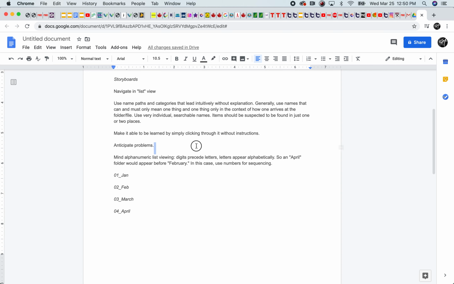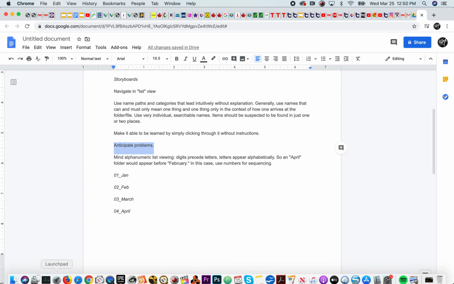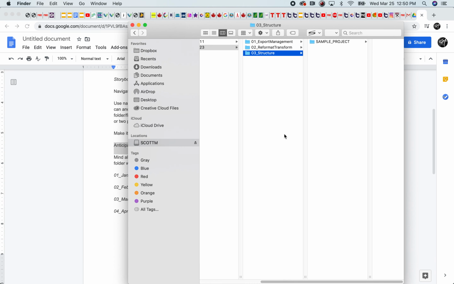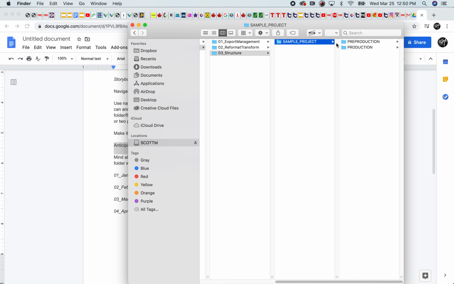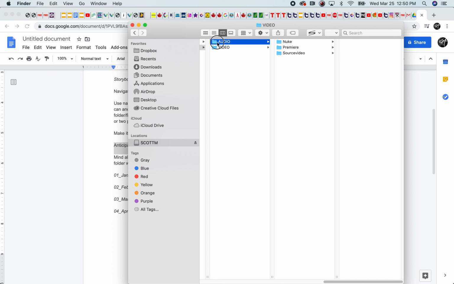It should be smooth. Just keep in mind, anticipate problems when you're creating these folders. What problems might people run into as they click through this? After you set up your structure, you do want to set up the whole structure before you start populating it with files. But as you click through, make sure people are going to understand this. Once you get into the video and audio categories, what you have next is a list of software in your source material, right? It's fully consistent.